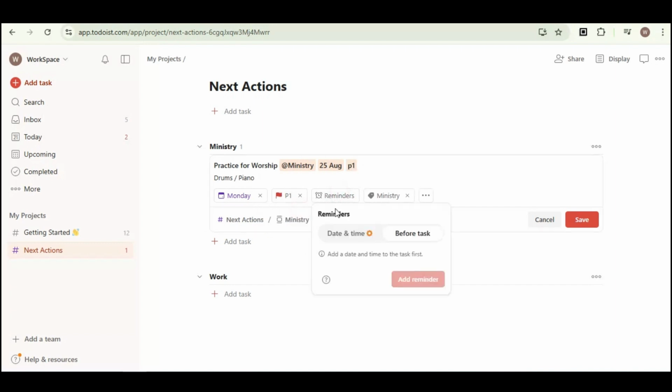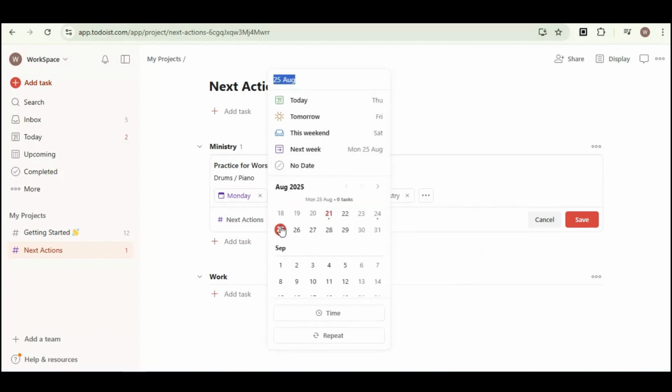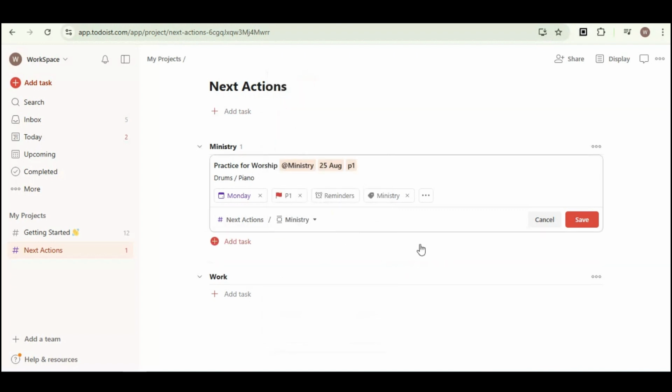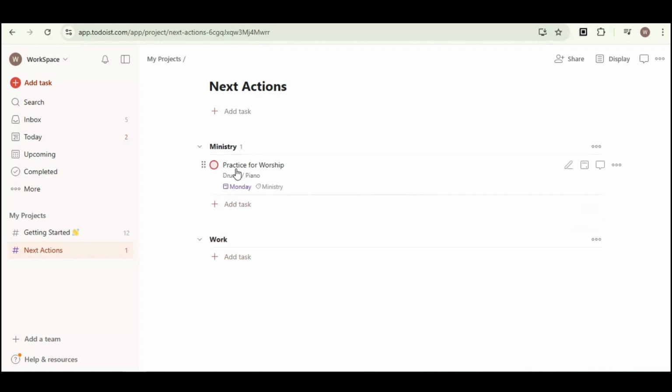And we can select a reminder, if it's before the task, right here. And we simply need to add a date and time to the task first. Now, as you can see, once we save this, this would now be our next actions. So it would depend on how you would set the deadlines and everything for Todoist to remind you of what's next for you to do.